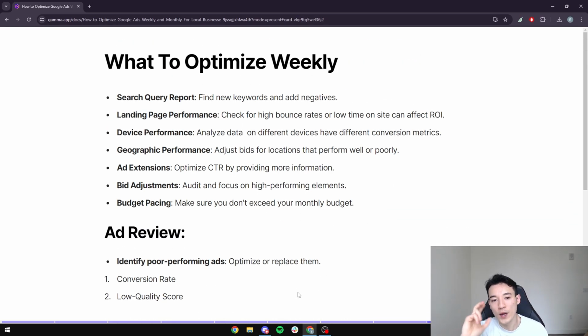Now, what are we going to be optimizing weekly versus every 72 hours? The biggest thing is you want to check your search query report. You're going to find new keywords and add negatives. You want to check your landing page performance, such as a high bounce rate or load time on site that can affect your return on investment. You also want to look at device performance, right? Analyze the data on different devices that have different conversion metrics, whether people are searching on your mobile phone, desktop, iPad, or laptop. Those are things that are going to be crucial.